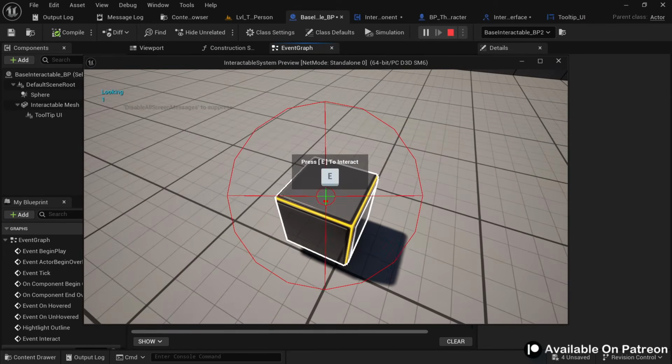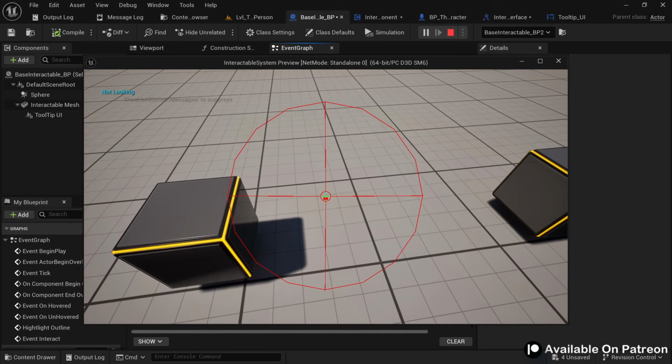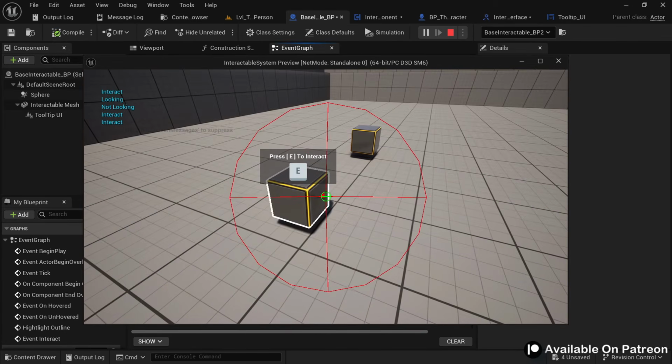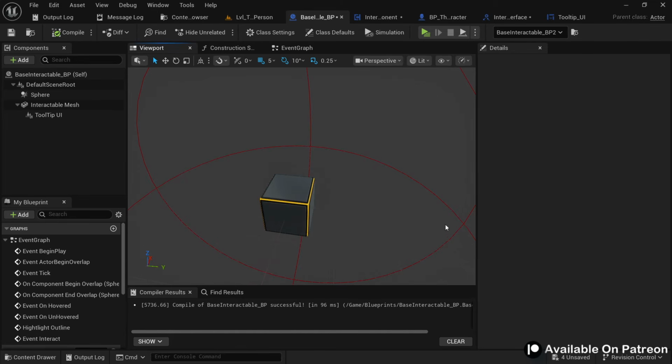Alright, so now if I hover over this interactable object and press E, you can see it's printing the interact message. And if I press E while not looking, it won't print anything. That means it's working fine. And now we are done with setting up the base interactable class. And now it's time to create child class of it.